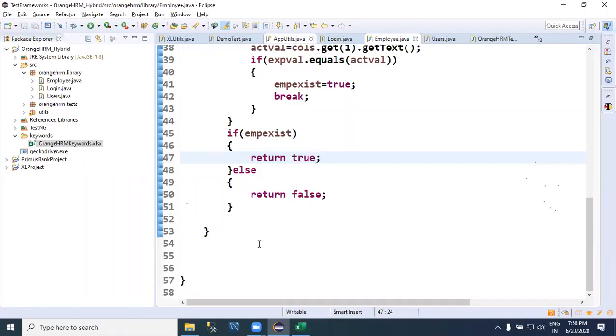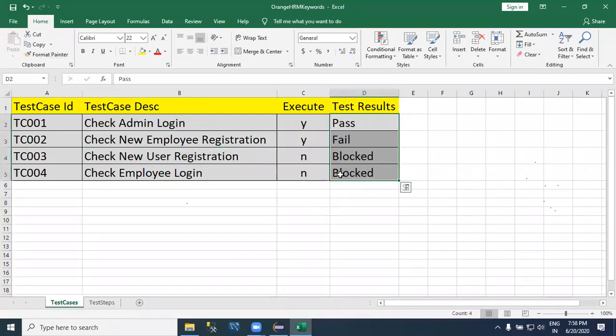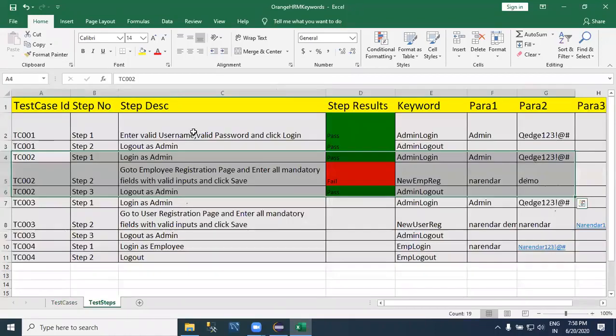So this is all about the hybrid implementation. I hope you're clear about this. You can select even 4 test cases also. 4 test cases will run one by one. I just selected only 2 test cases. You can experiment with all the test cases also. So now this is all about the hybrid framework.